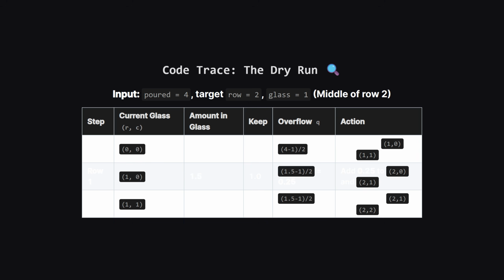Now in row 1, the left glass has 1.5. It keeps 1, leaving 0.5 excess. Divide that by 2, and we send 0.25 to its children. The right glass in row 1 also has 1.5 and does the exact same thing.